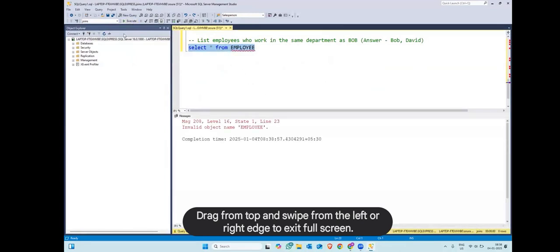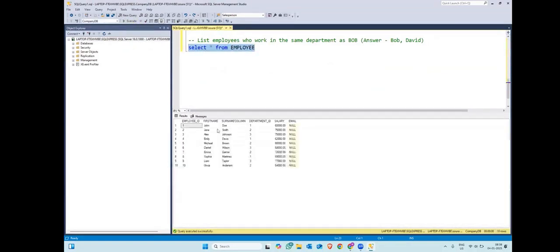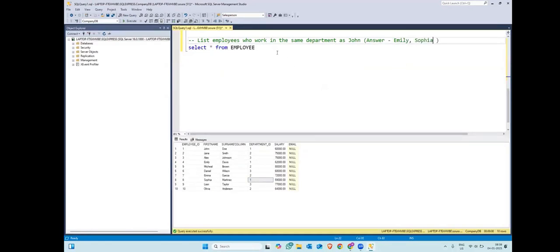Let us say I want to get details. Let us go back to our company DB, and let us say I want to get details of the employees who work in the same department as, not Bob, but this time we go with John. So the answer will change. What employees are in the same department as John? John is in department 1, with Emily and Sophia, right? So Emily and Sophia. Now, can you tell me how we can approach this question?